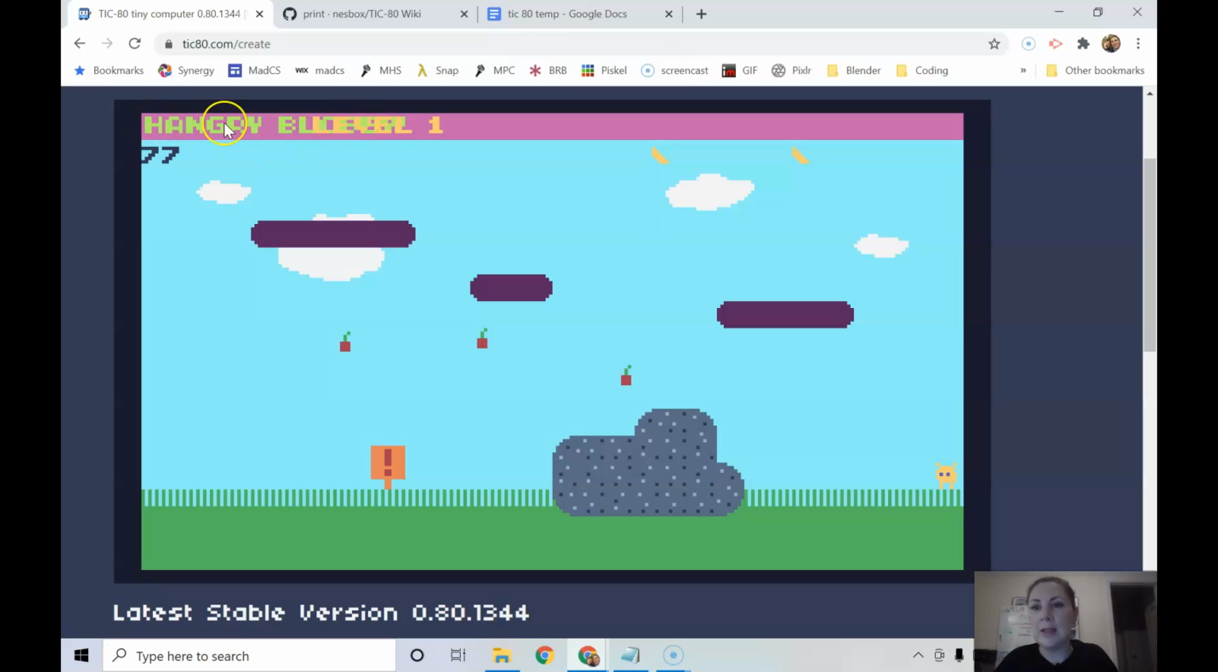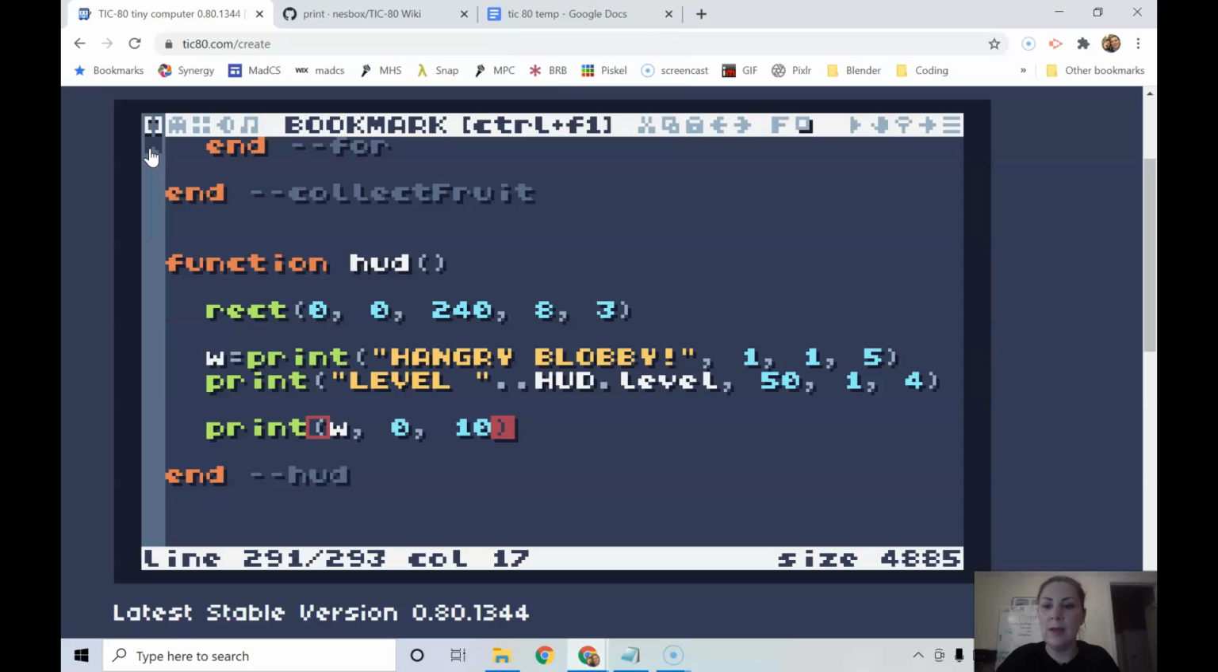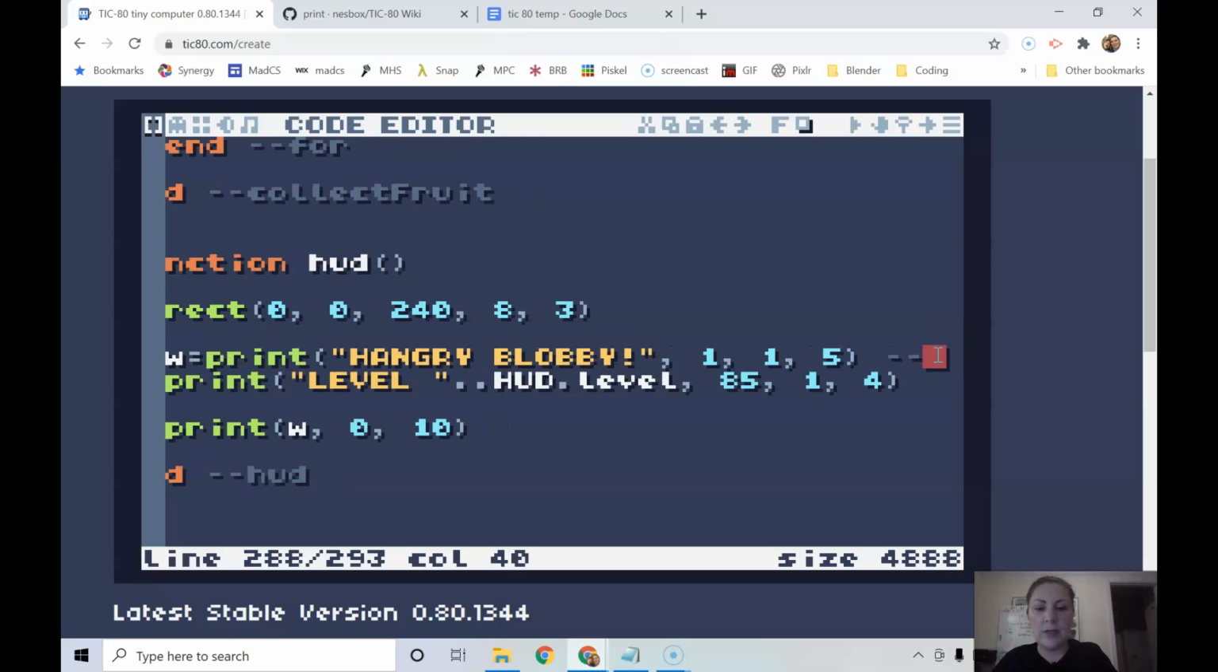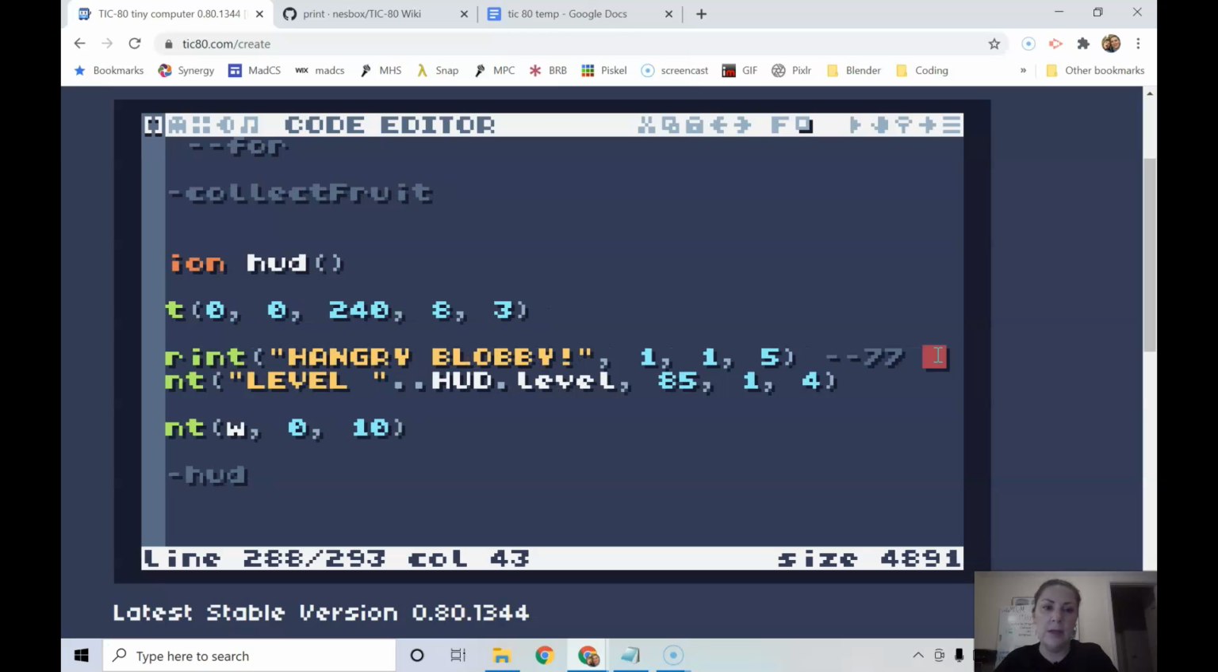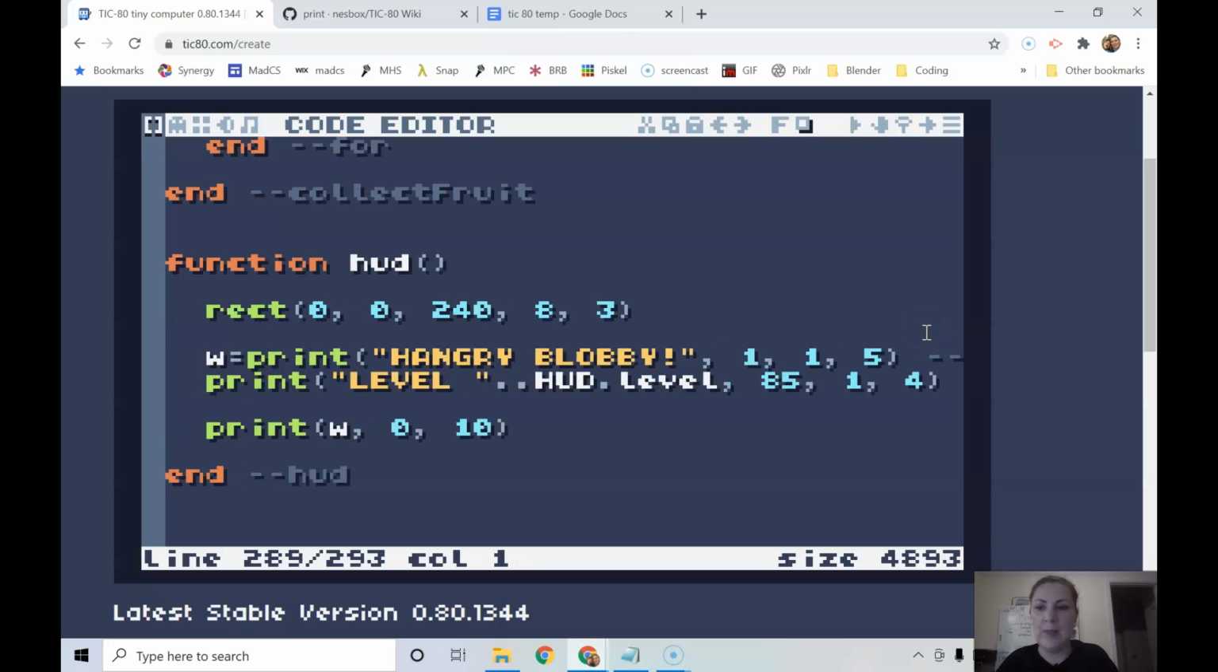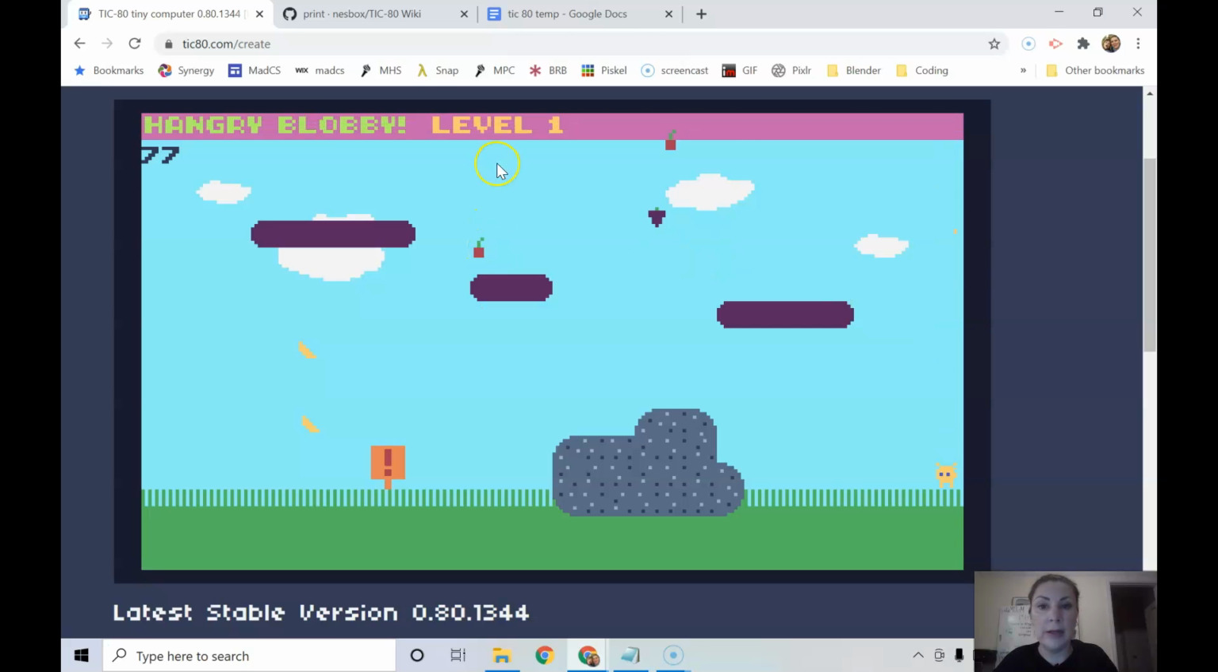So it's telling me that my title here is 77 pixels wide. So maybe something like 85 might look good. And actually, I'm going to go ahead and put a comment over here that this is 77 pixels. All right, Control S, Control R. All right, that's looking pretty good. Depending on how things space out later, I may come back and add some more space here. But right now it's looking pretty good.